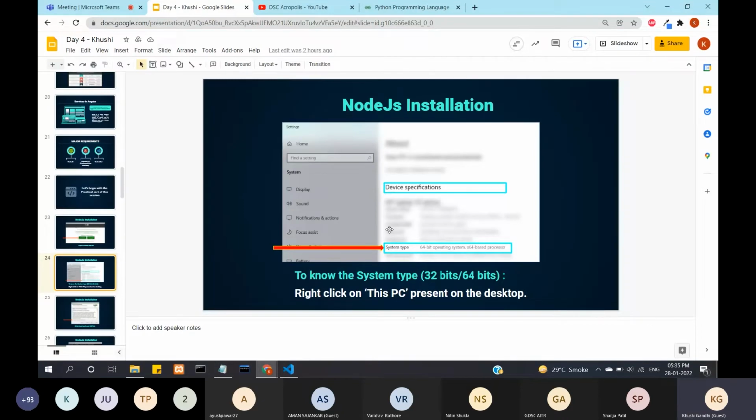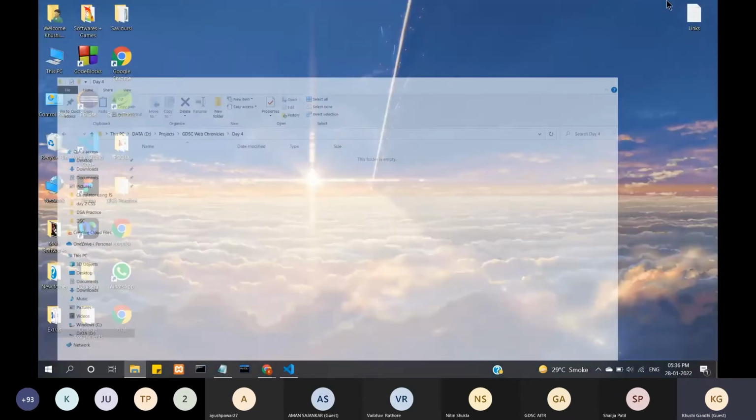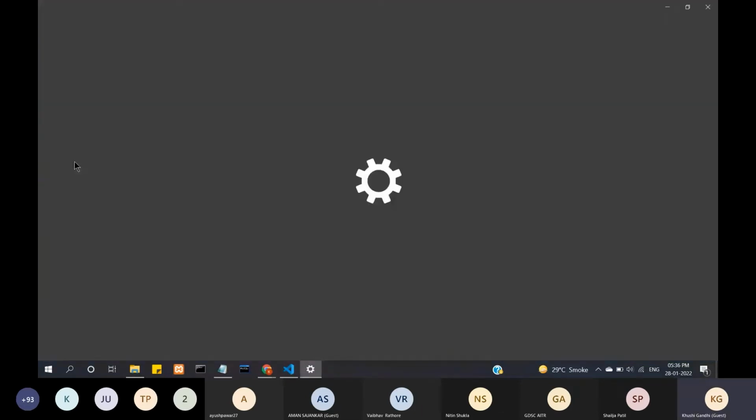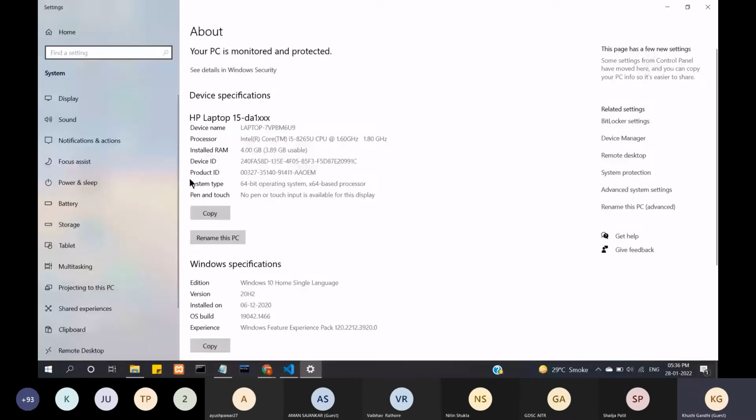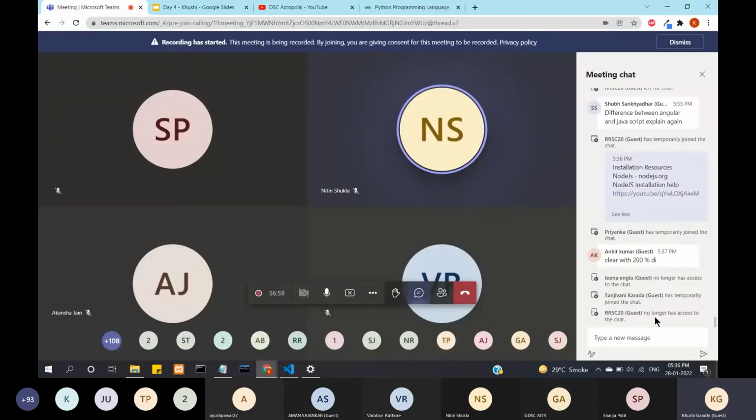You know, for which system type you would prefer to download Node. If we right-click on This PC from the desktop and click on Properties, here you can check which kind of system type you have. Mine is 64-bit. So if I would download Node.js, I will download the 64-bit.